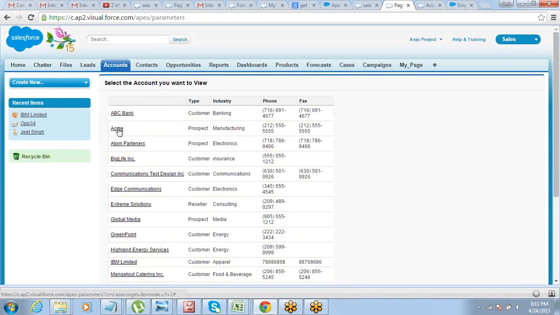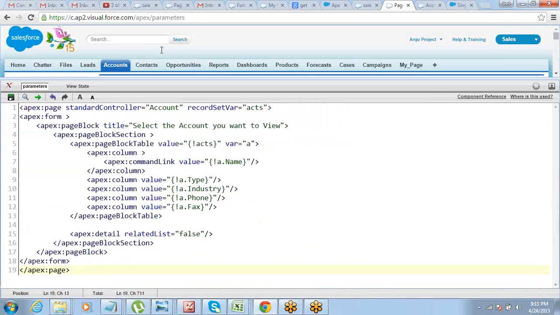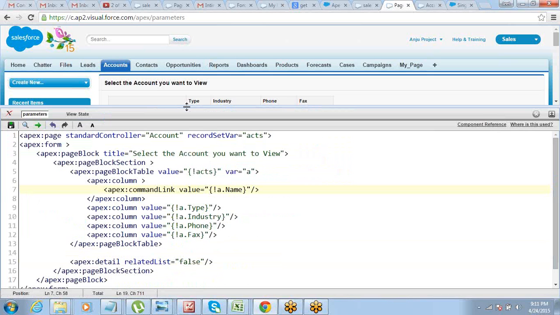Okay, but since I've not defined any action on the command link, that is the reason why this link is there, but it does not take me anywhere. It stays on the same page. It does not do anything. So the markup is link, but this link does not perform any action because I've not given any action here. I've just given value.